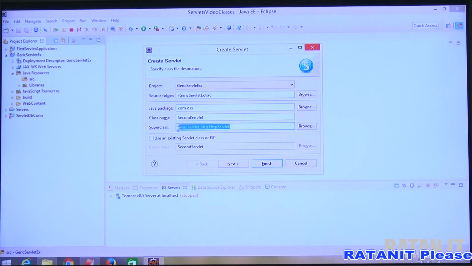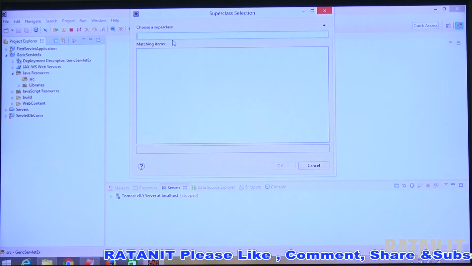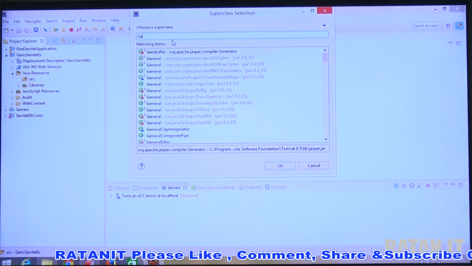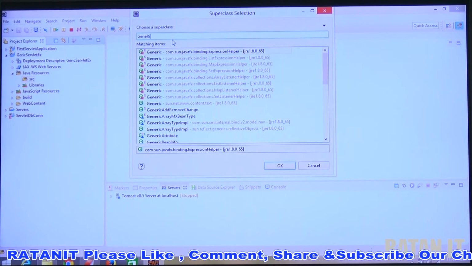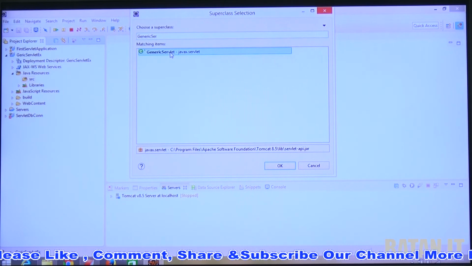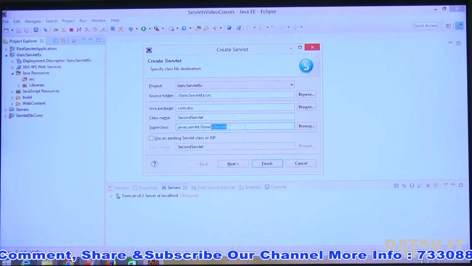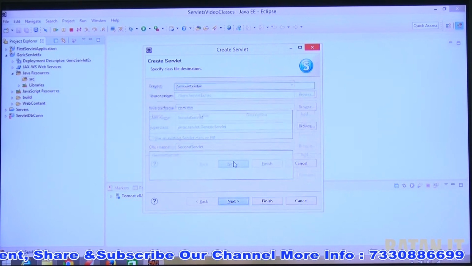But default superclass is what? HttpServlet, right? HttpServlet as default superclass means it is taking by default third approach, right? But I don't want third approach. Click on browse. In the browse, you require what? Generic servlet, right? Select the generic servlet class. Just click on OK. Now you have to browse the generic servlet. That's all, guys. Click on next.